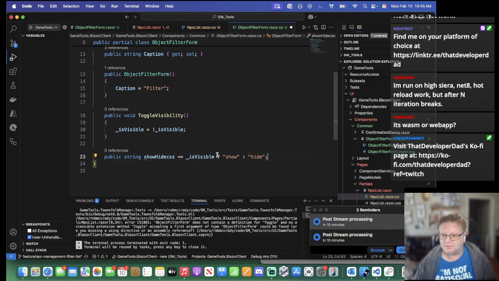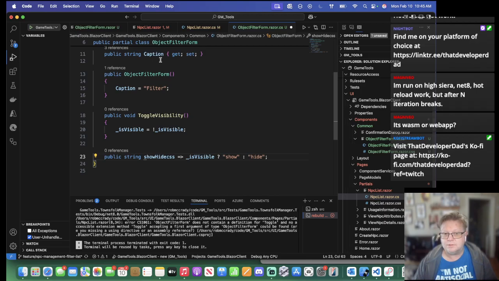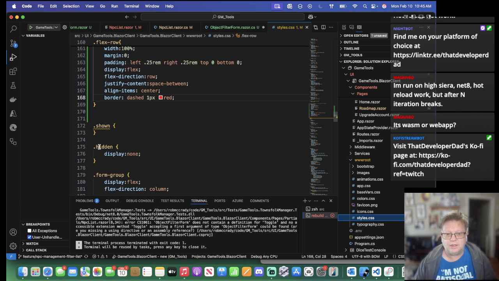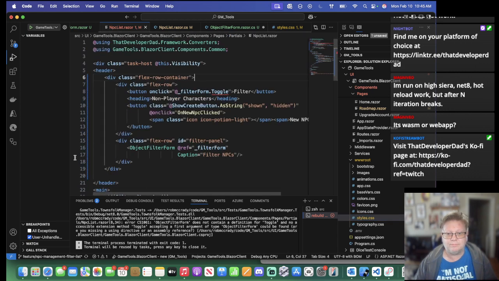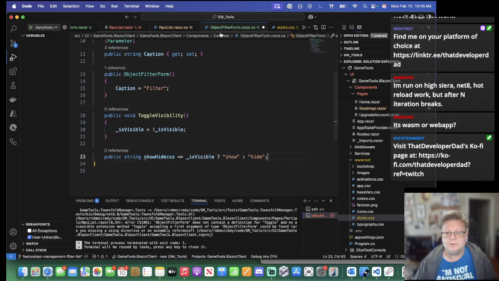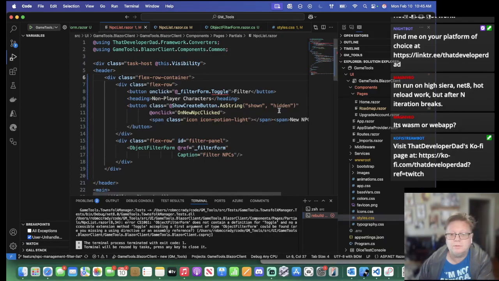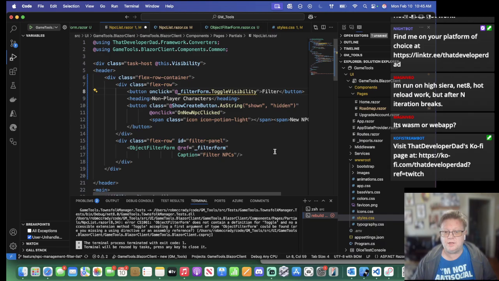Now, those aren't the correct class names. So let's find the styles, hidden and shown. Come over here, shown, hidden, save. Toggle visibility. There's that. Flex row, ID filter panel, filter form.